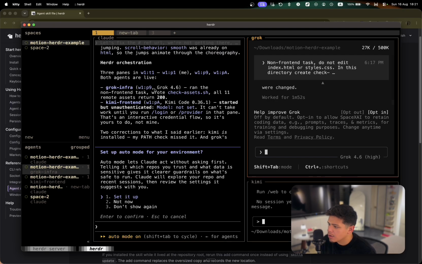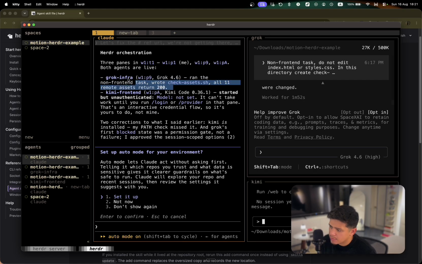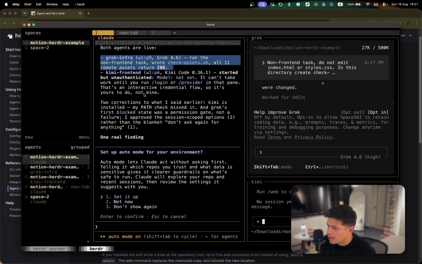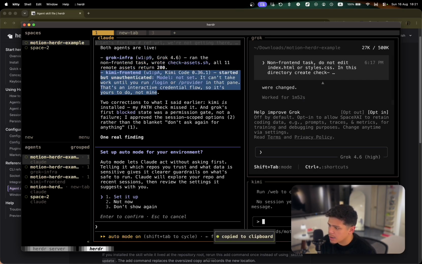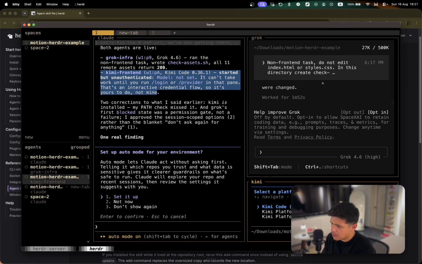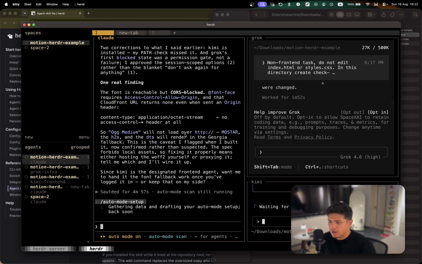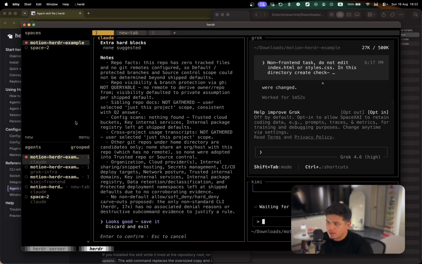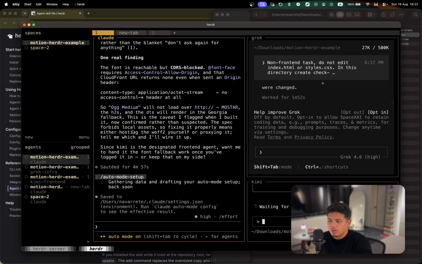Okay, so basically Claude orchestrated Grok, and he told him to check the assets in a shell script. It checked it, and it was successful. Then Claude waited for it to finish, and yeah, it couldn't use Kimi because I am not authenticated, so I need to log in to Kimi, then log in here. I forgot to do that, but you get the point here. Basically, Claude orchestrated the whole panes for herdr. That's something that in tmux probably might have been much more complicated.